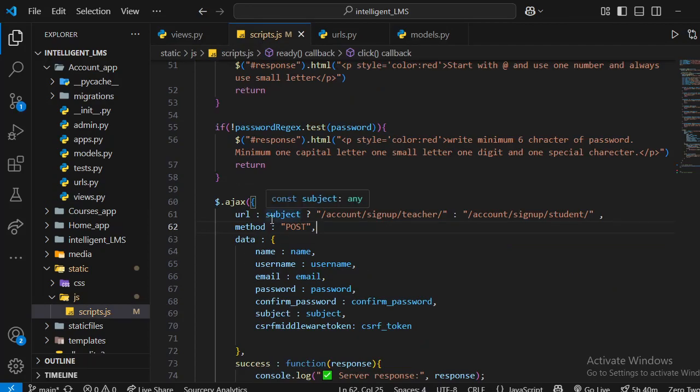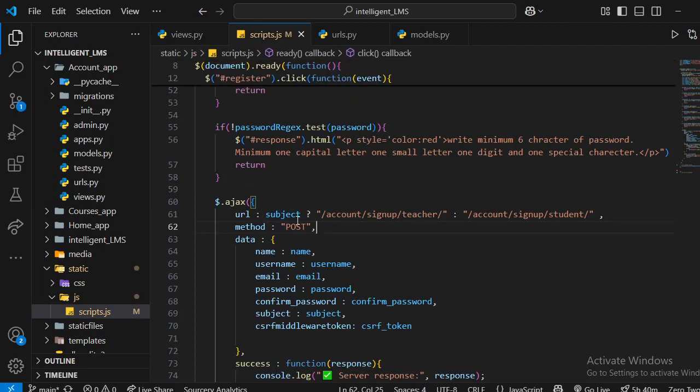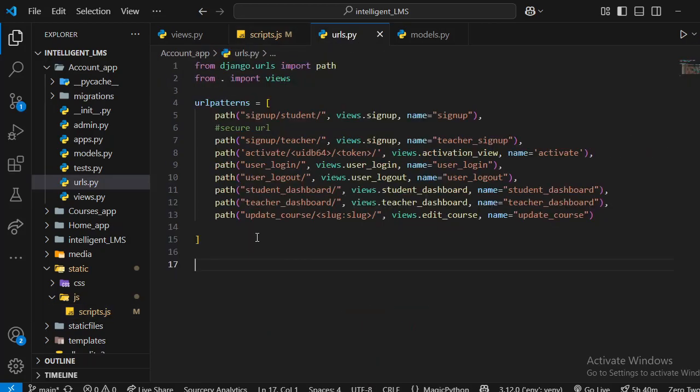So when we get the subject, the sign up teacher path will come, and otherwise we will get the student register URL. So we need two types of URL. So here I initiate the two types of URL. One is sign up for student and one is sign up for teacher.